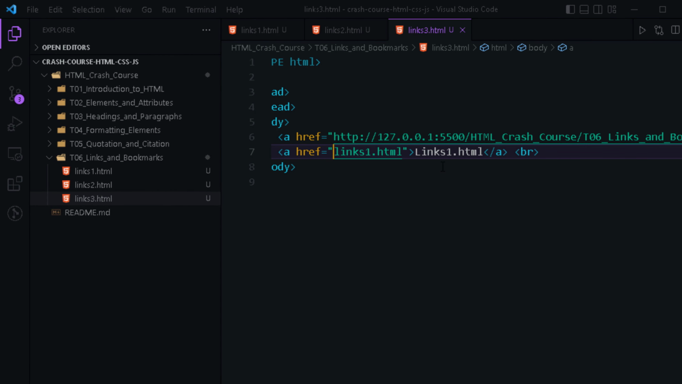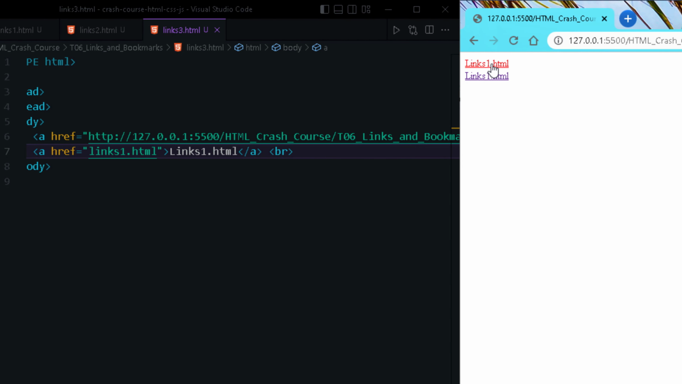And why is it so? Because links1 and links3, both the files are in the same folder, right? So if they are in the same folder, I can simply type in the name of the file and that will work. So let me show you that. Now let's click on links1.html. Here you go. Let's get back. Let's click on this one.